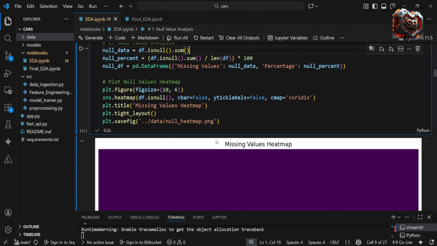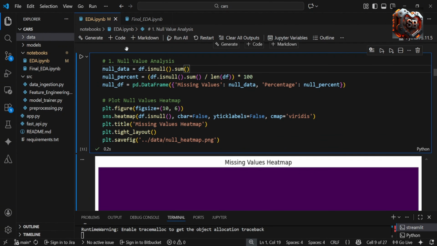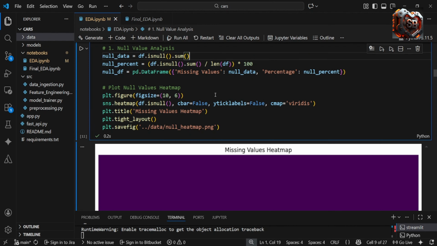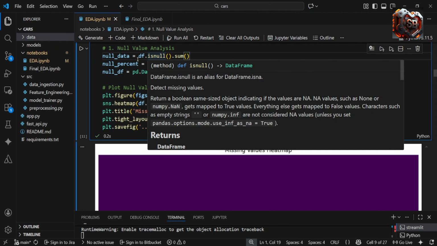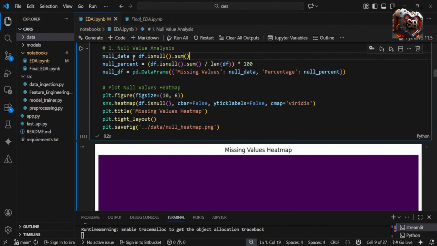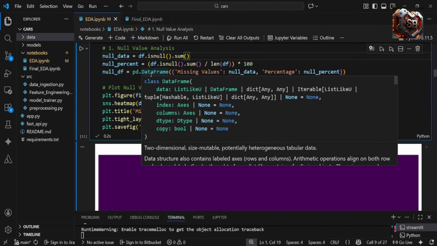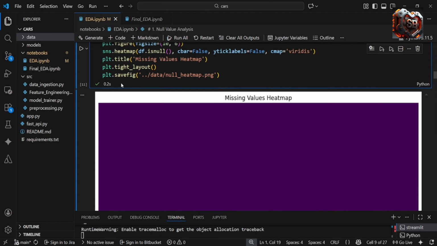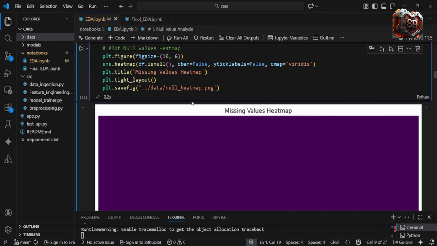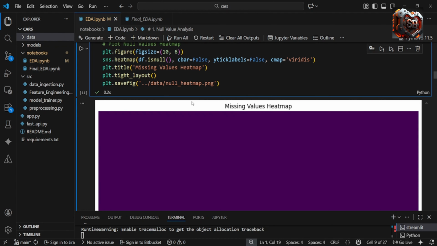So let's first of all check the null values. This is the data, and you can get the whole file from the video description, from the GitHub. For the null data, isnull will find all the rows which have null values, and we calculate the sum. Then we can calculate the percentage, and we create a new data frame for the missing values. And then using a heat map, we try to plot the null values.